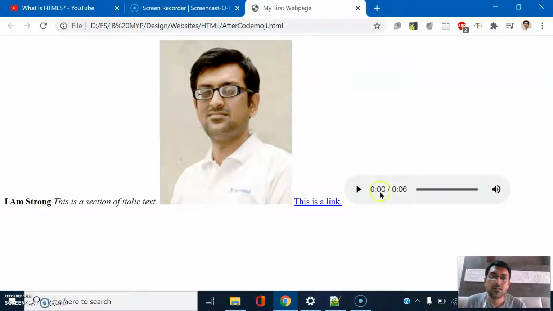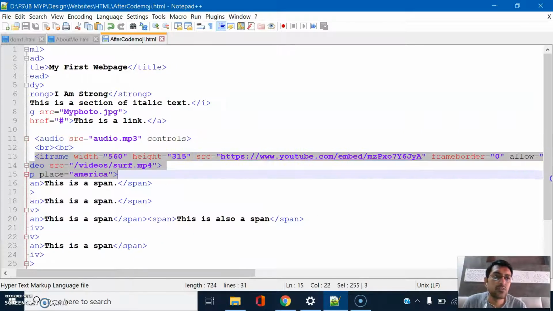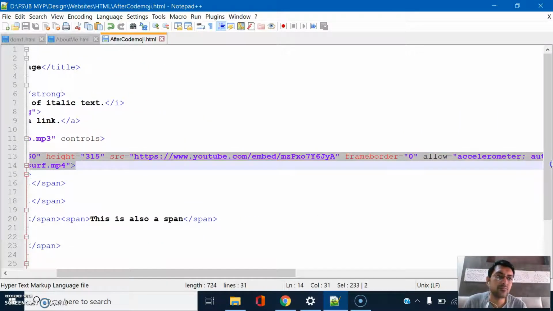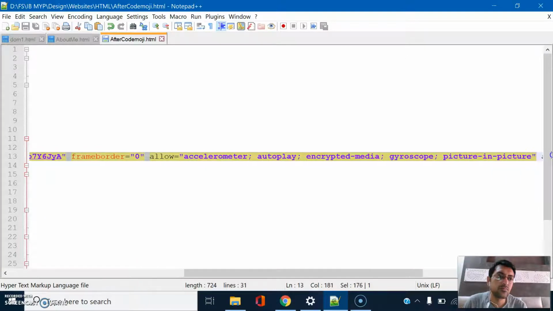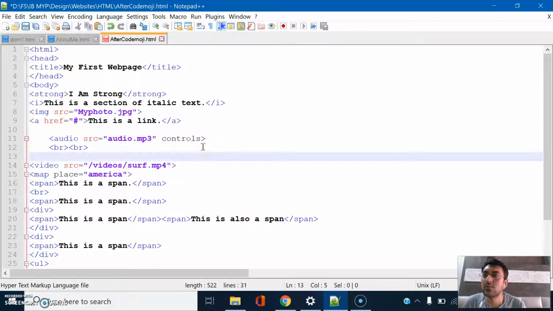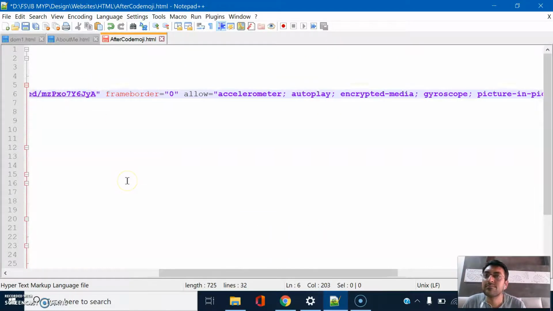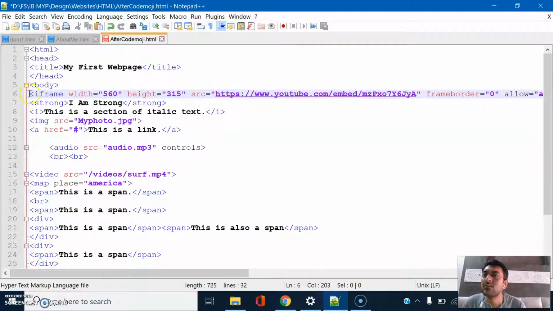So here you see after audio the video is not shown, so this is an error of Chrome. So how we can solve it is you just need to shift this code upwards. I have pressed Control X, and let me just put it on the top.